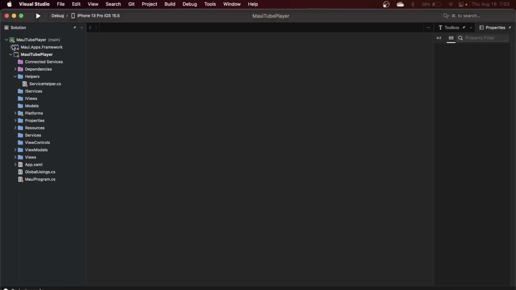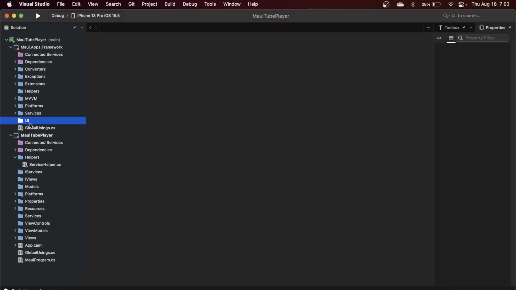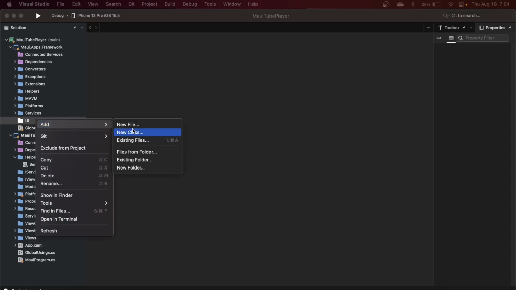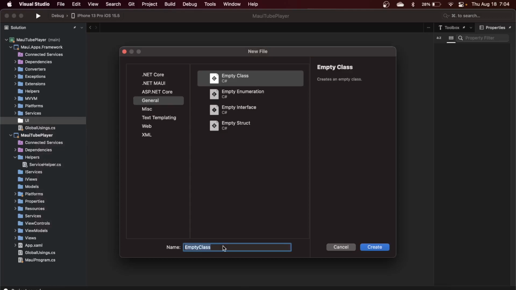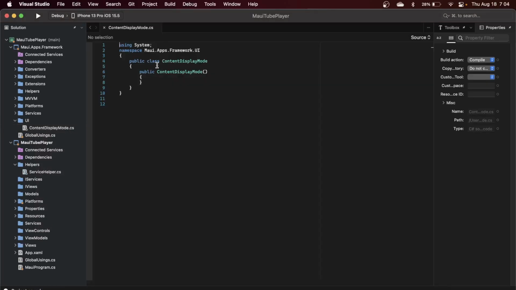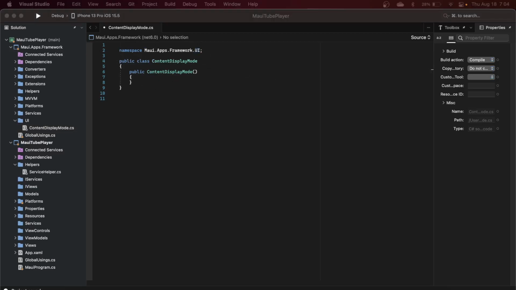In fact, one of the things I did forget: if I go to my frameworks project, I need to add some base objects for my user interface. I will explain what these are. When we build our base user interface in our YouTube application, we will make heavy use of them. So I'm going to create a couple of enumerations. One enum is content display mode.